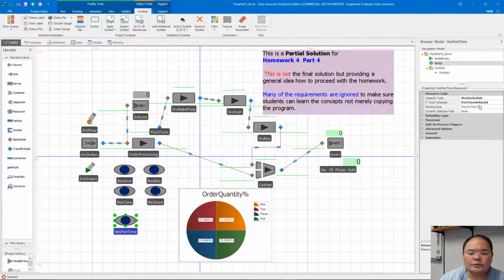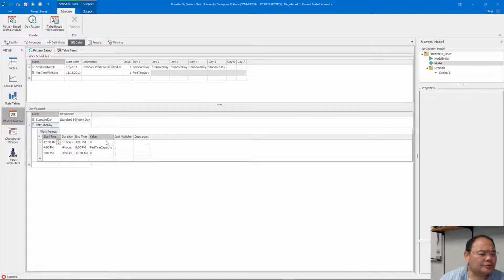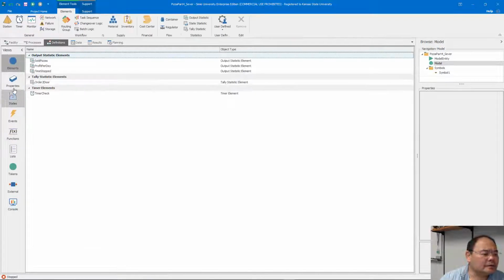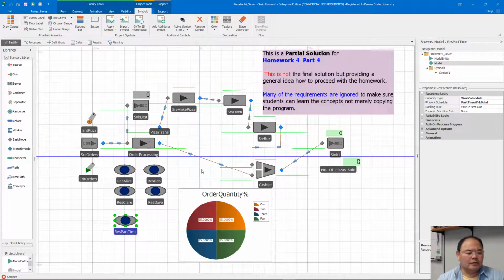So we can use a part-time schedule, based on the work schedule, between 4 to 8 p.m., for what type of capacity we have. And the capacity is basically a property defined in the property section, part-time capacity. So it's very easy, we can convert part 3 to part 4.